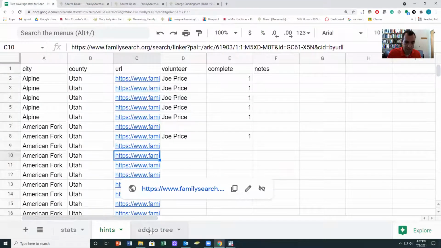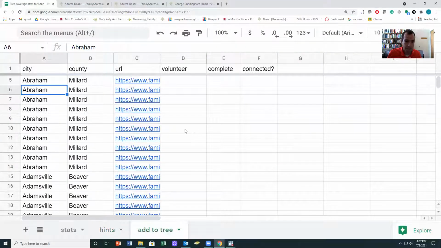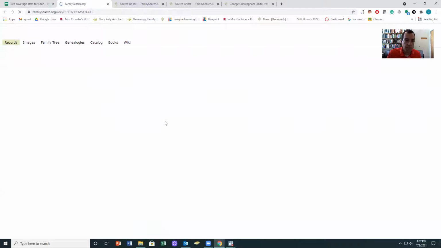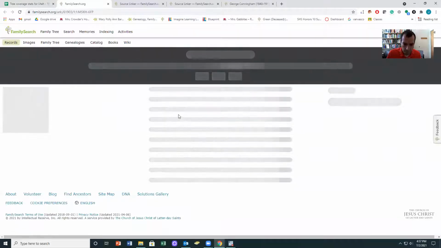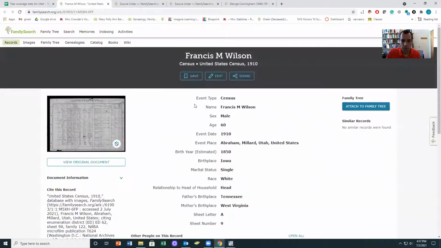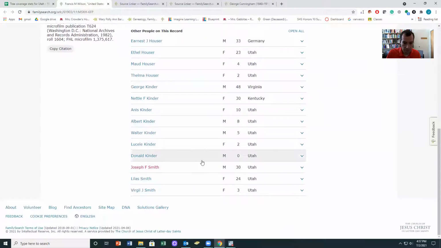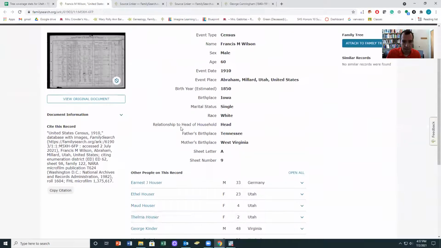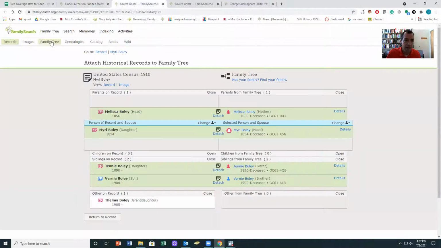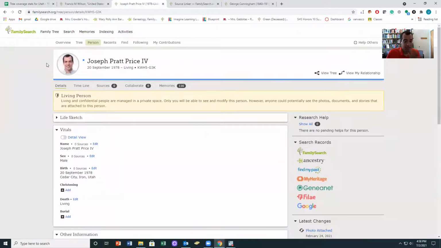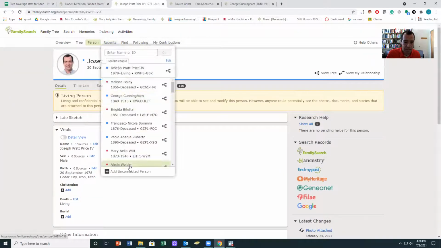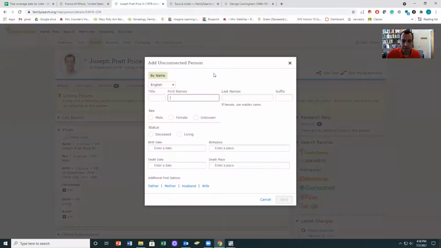Now we also have a set of families where nobody in the family is on the family tree. If you click on one of these, you can go right here to the record and learn more about this person. So this person's named Francis M. Wilson. You see a single person living with a big group of other people. What we would do in that case is come here to family tree person. If you've never added an unconnected person before, you basically click on recents and add an unconnected person, and then fill in the information from the record, which would put them on the tree.